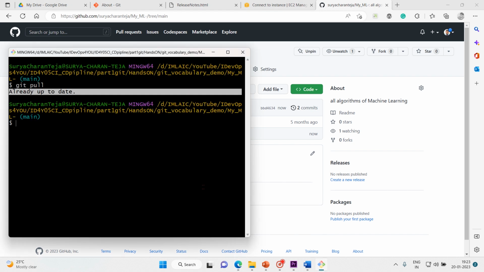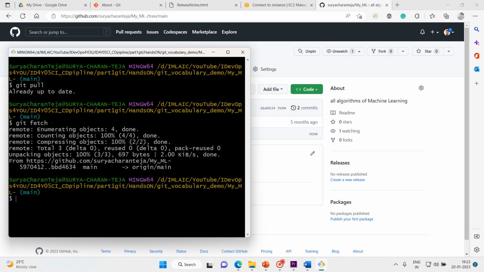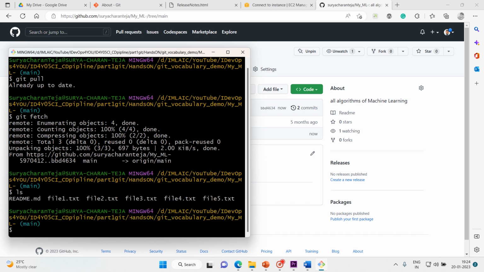Now let's fetch. Before using pull, let's do git fetch. So remote enumerating objects 4, done. It has fetched this from the remote main to origin main. That's the local main. So now let us check the local main. It got the script file also. So now we have fetched it, and we have to merge that with the local one.